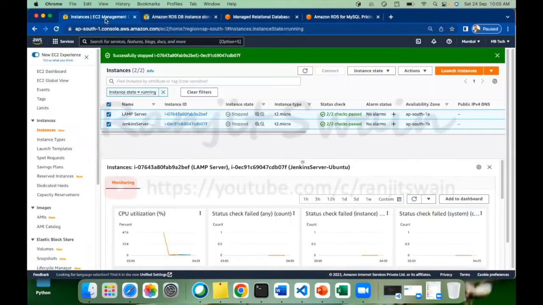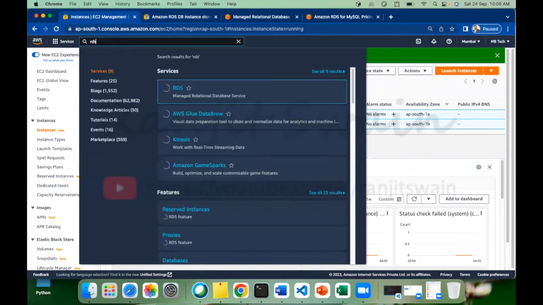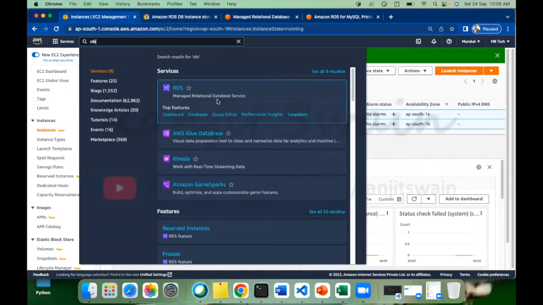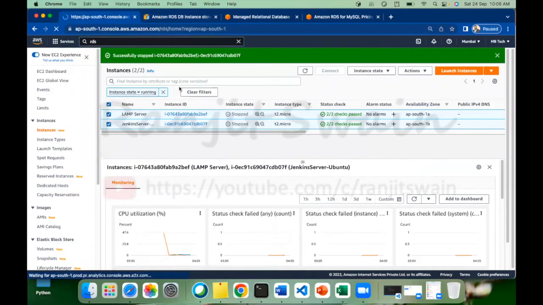In tomorrow's class we'll learn about multi-AZ and read replicas, and how we can create them. But today, let me show you how we can create the RDS with different backup options and how we can access the database. Okay, so just search for RDS and you will see the managed relational database service. Click on this.